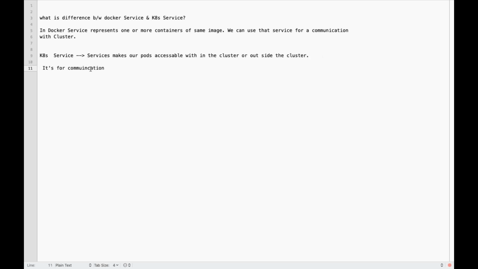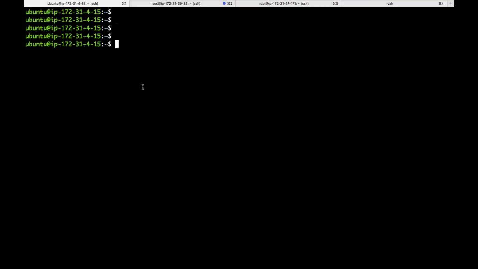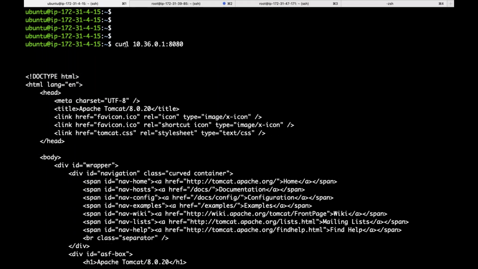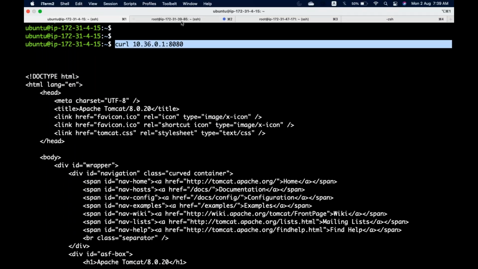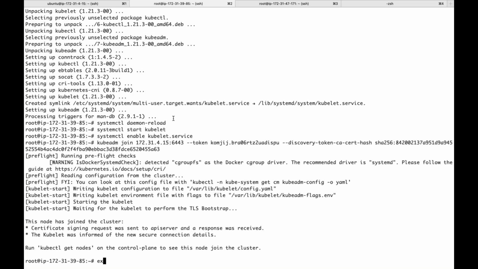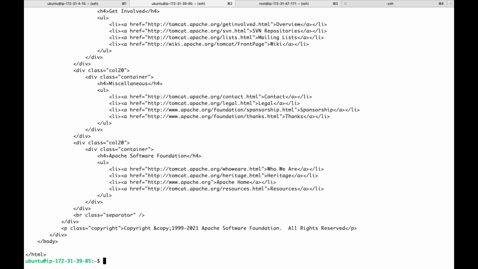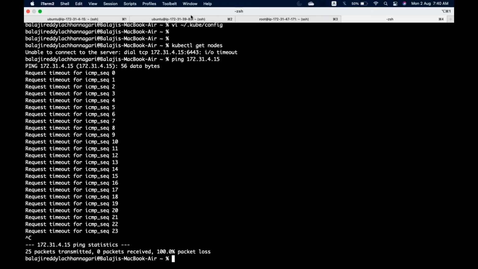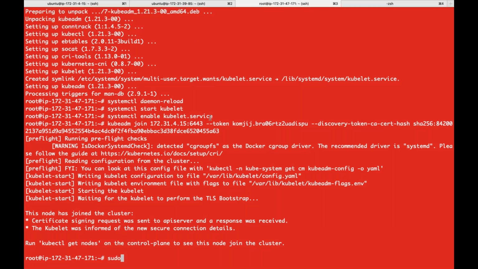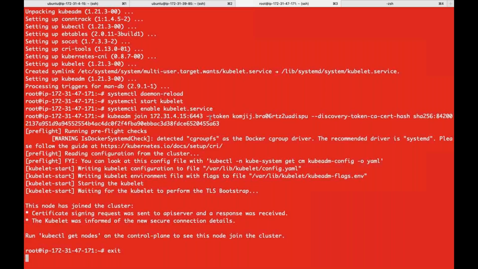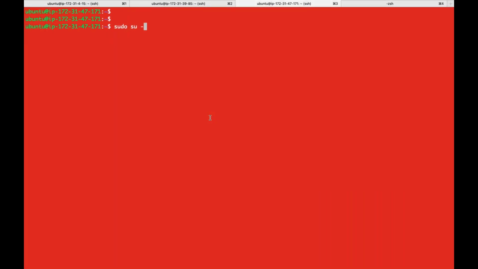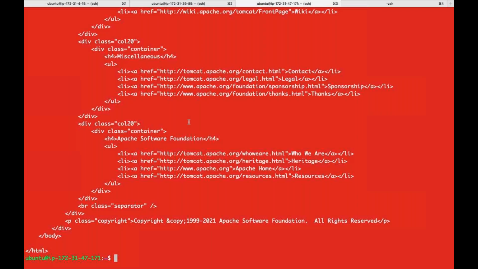But you may have a question: sir, within the cluster, why can't you use pod IPs? Suppose within this cluster, this is my master machine. I am able to access this application using the pod IP from the master machine, and from the worker machines also I am able to access those pods using IP. But why can't we use pod IPs for internal communication within the cluster, when one application wants to talk to another application?